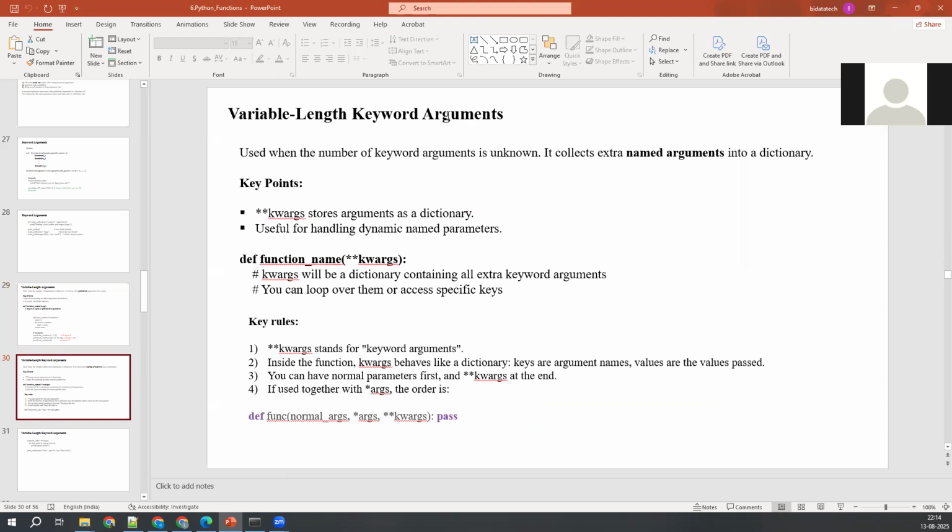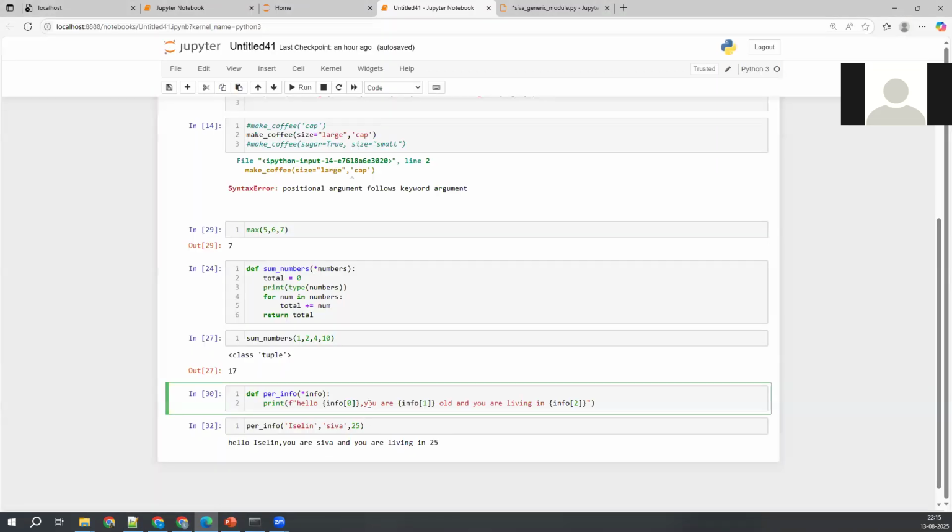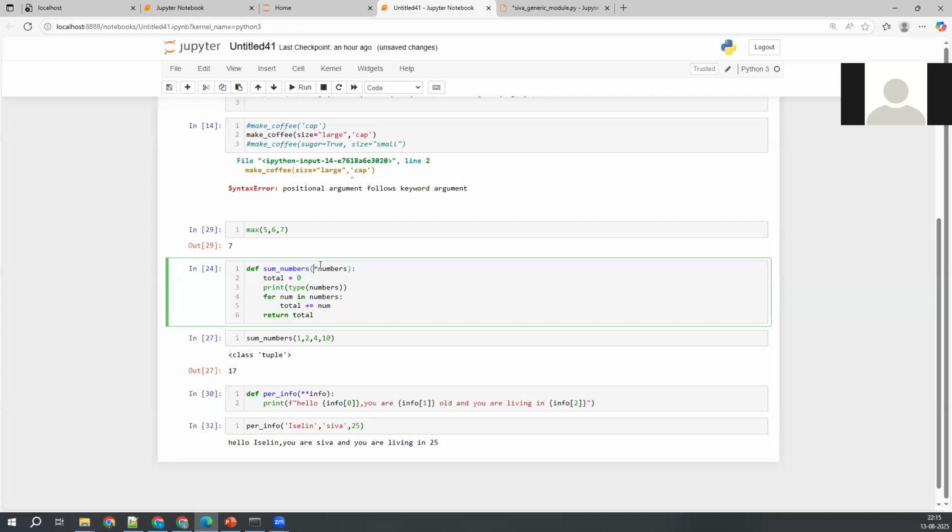You know what is keyword arguments? What is keyword arguments? You have to pass the values by using the argument name. Parameter equal to argument value: parameter one equal to argument one, parameter two equal to argument two, parameter three equal to argument three, like that. So for that, what we need to do is we need to mention double star here.